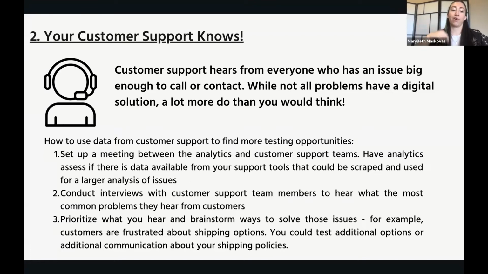You can take this further and conduct further interviews with your customer support team. You can prioritize with them. And this is also a way to involve additional teams in the testing process, which the more people that you can get excited about testing in your company, the better the program's going to do. The more ideas that you're going to have that are timely and related to issues that your teams are passionate about.